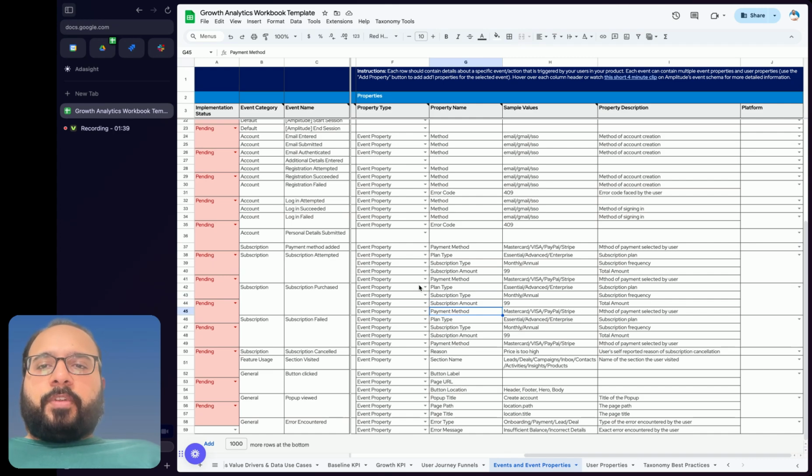So, what these event properties do is that they give us a lot more detail into the types of subscriptions that are being purchased. And how does this translate into reporting? So, for example, if we want to see what are the most popular plan types, we can use this property to see if essential is the most popular plan, or is advanced the most popular plan, or is enterprise the most popular plan. Similarly, we can use the subscription type property to see whether users are opting more for the monthly subscription or for the annual subscription.